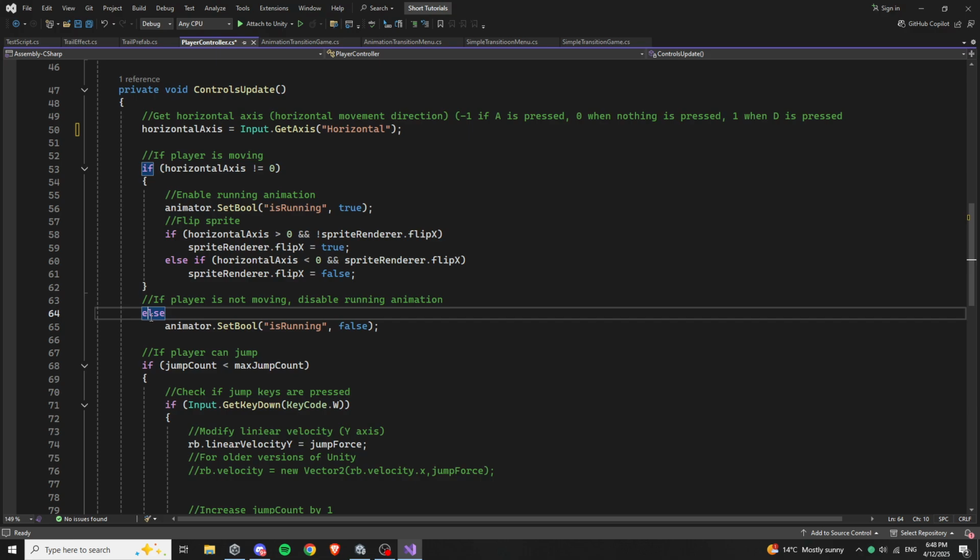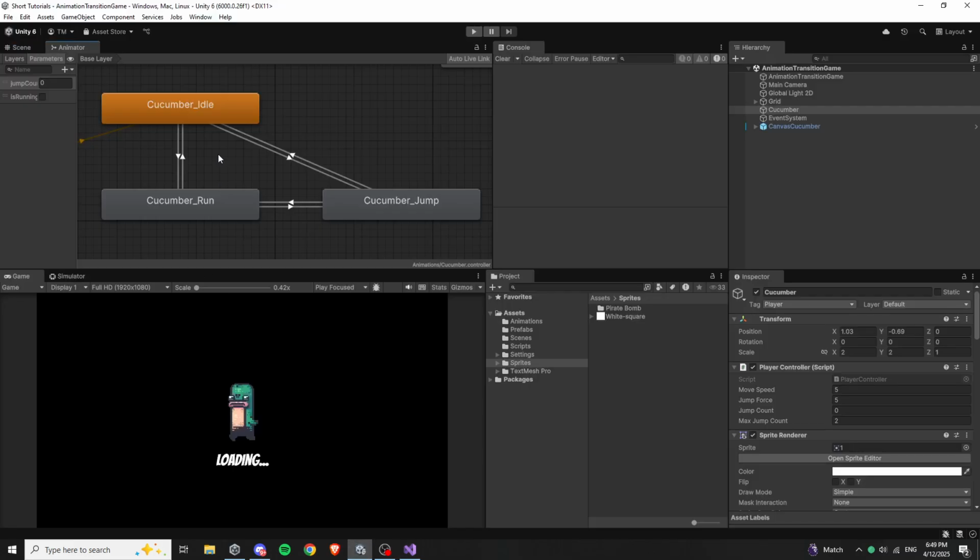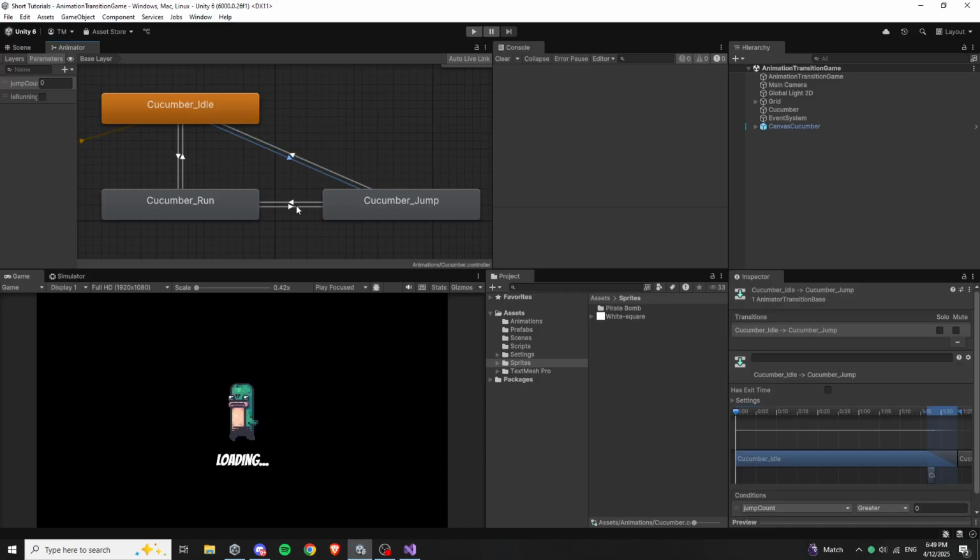But then we have else. So if we are not moving, then we just disable the animation by making that parameter is running false, and it will automatically transition because of these transitions. So these are also.